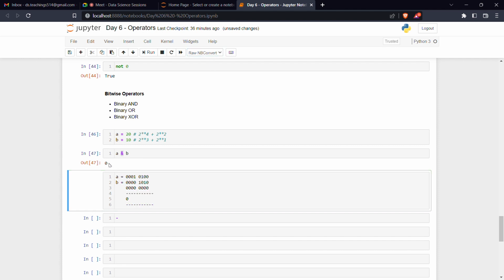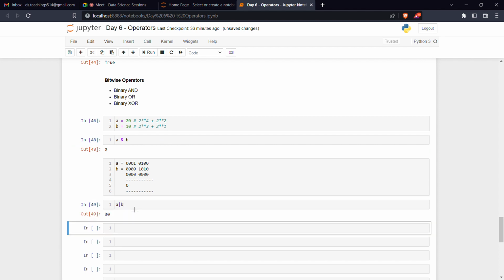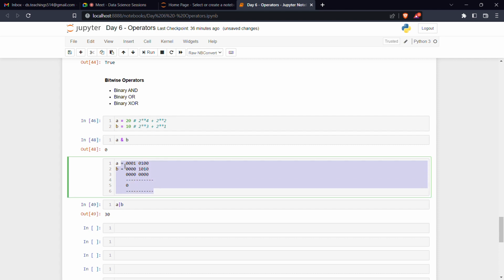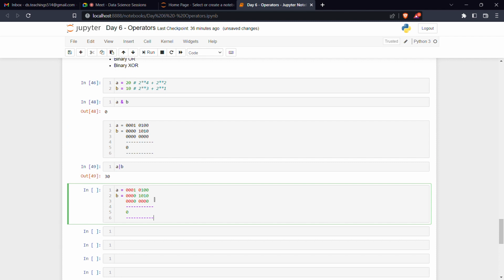That's why, when we are doing A and B, you can see the symbol. This AND is the binary AND. Now if I do A or B, it is written like this, and this is 30. So let's see why 30 is coming. Coming to this case, 0 or 0 is 0, obviously 0 or 1 is 1, 1 or 0 is 1, 0 or 1 is 1, and 1 or 0 is 1.